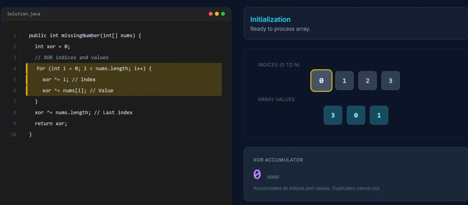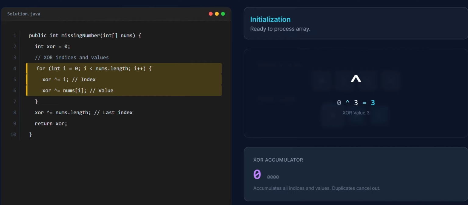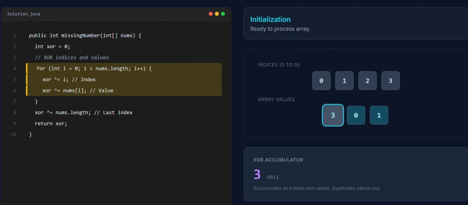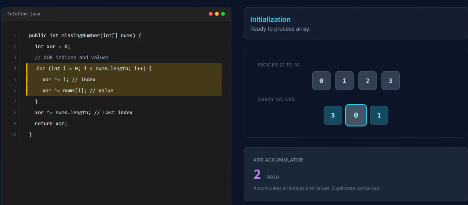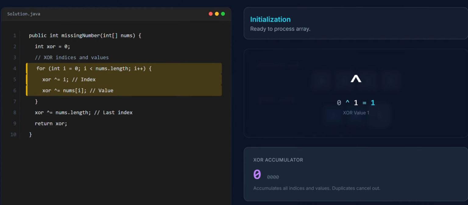Processing index 0. Then XORing value 3. Processing index 1. Then XORing value 0. Processing index 2. Then XORing value 1.